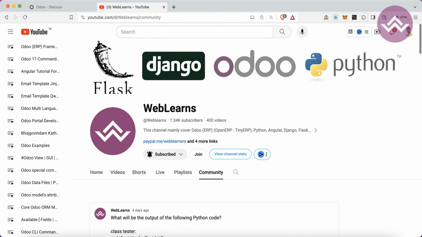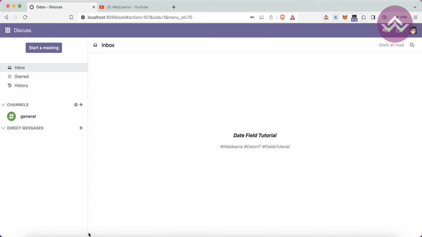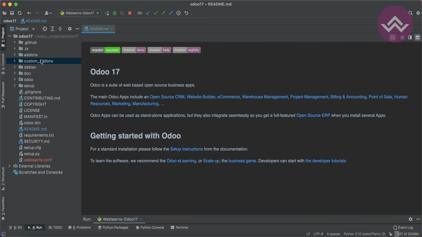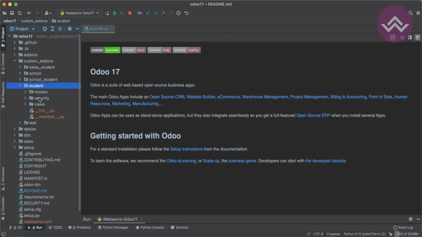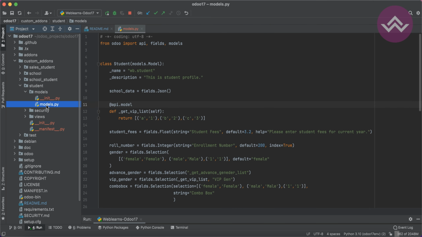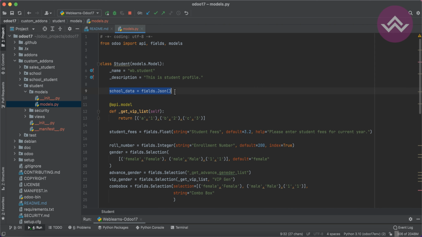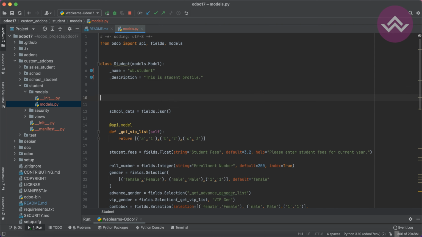Alright, so let's see how to create a date field. For that, we go to our custom module, and if you remember, last time we created this JSON field. Now we are trying to create a date field. So let's say joining_date equal to fields.Date.